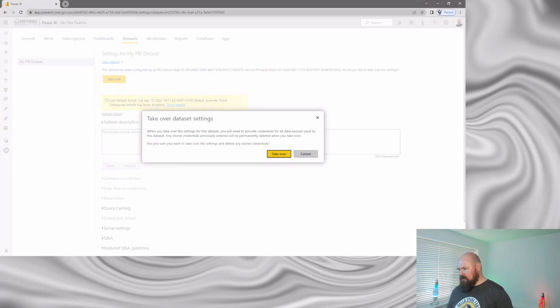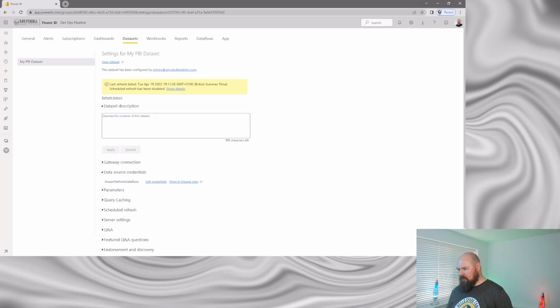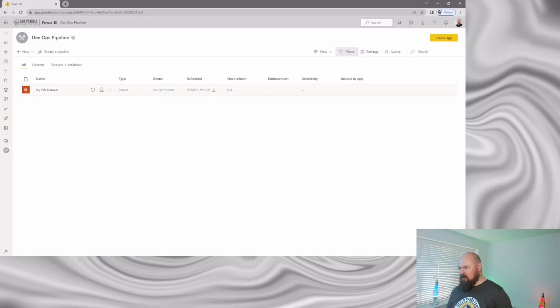So I'm going to take over, and the credentials are refreshed now. So back to my workspace, and I should now be able to refresh this. It's worth pointing out you should only have to validate those credentials the first time you deploy the dataset. If you are deploying changes after that first deployment, it should be okay after that.